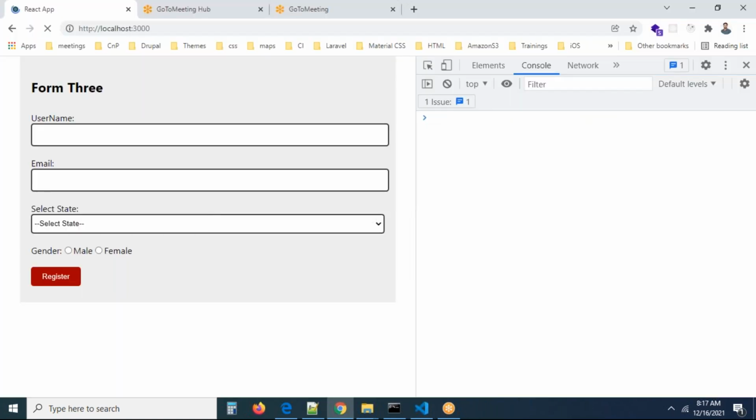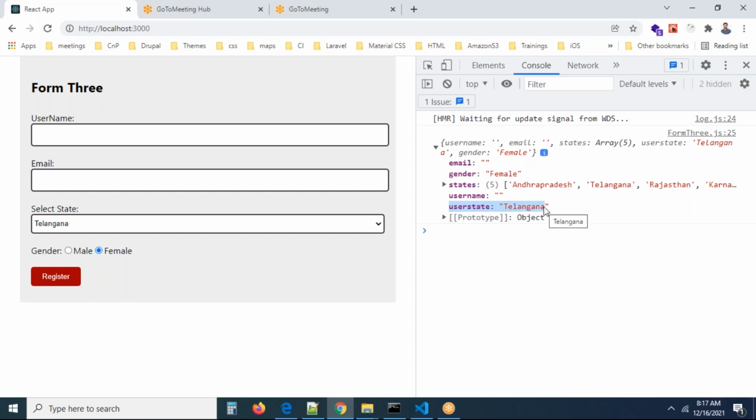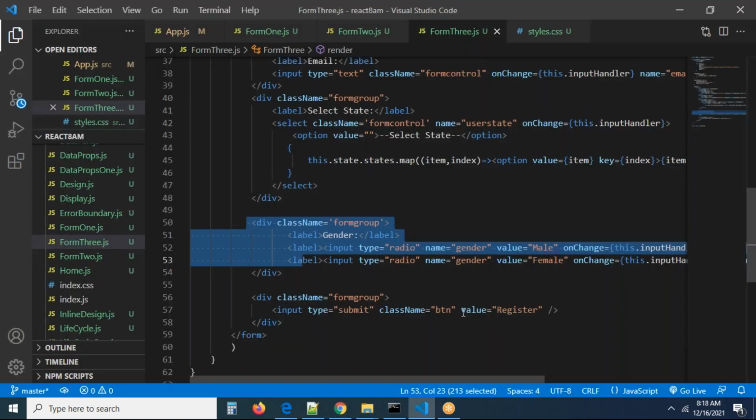Now this is done. Now let me enter some values here. Telangana, and I'm selecting female. If you submit, can you see the values are coming here? I didn't enter a username. Now you can see the gender is coming as female. That is what you selected, and I'm getting user state as Telangana. This is what we manipulated, right?